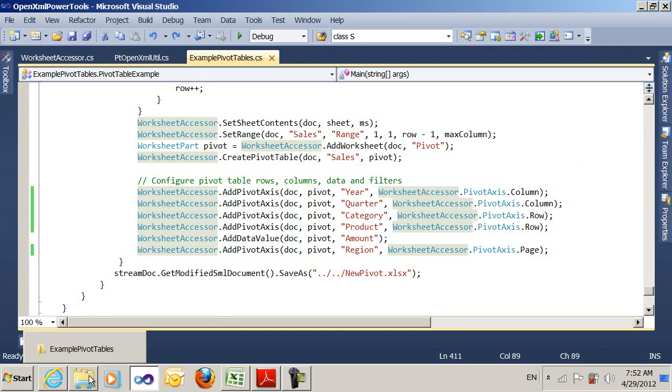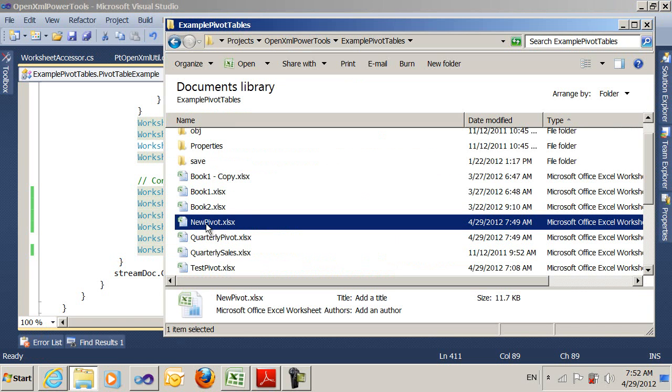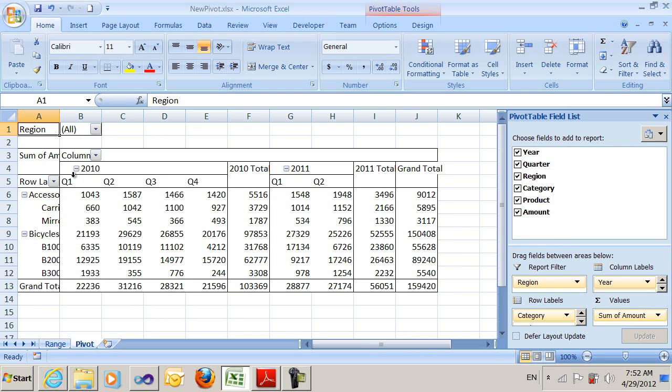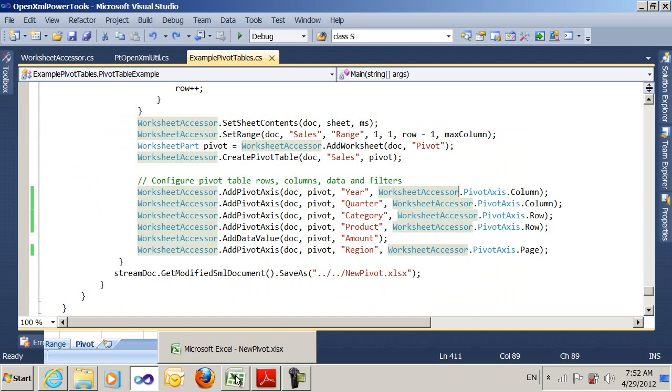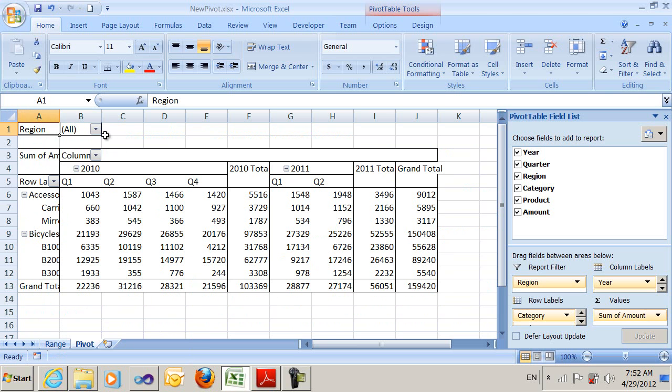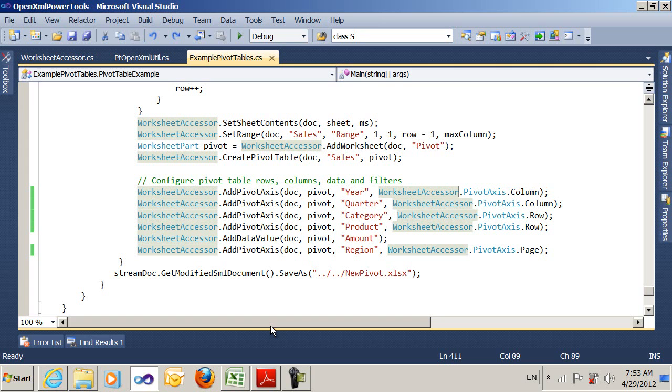So I'm going to open it up again real quick. If you see, we have year and quarter in the columns. Then category and product in the rows. So there's category and product, and then here's my region, north and south in there. Okay, and then of course the amount is the data value. So that's all there is to using the example code.